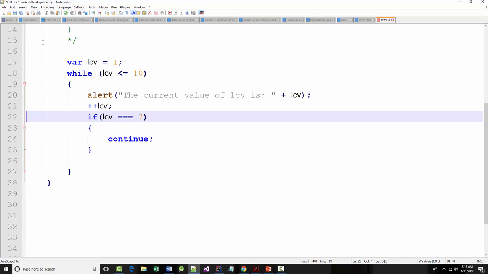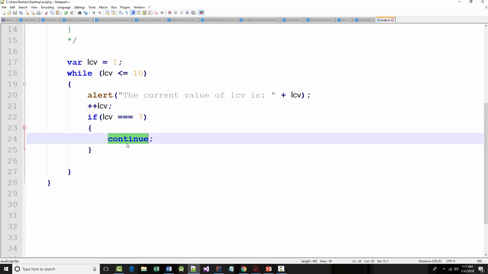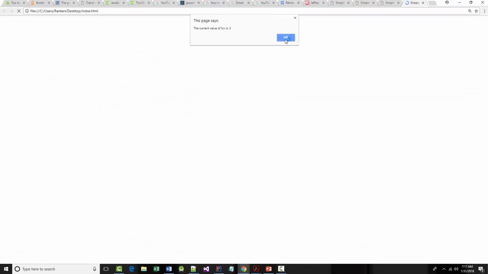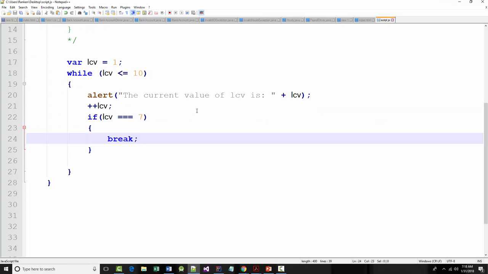Okay, let's look at the difference. Remember, when we did the break, let's go back and make this a break. Just so you see, nothing fancy up my sleeve here. So let's run this. 1, 2, 3, 4, 5, 6. Now it did it at 6 because it added 1 to it. It was equal to 7, so it got out.